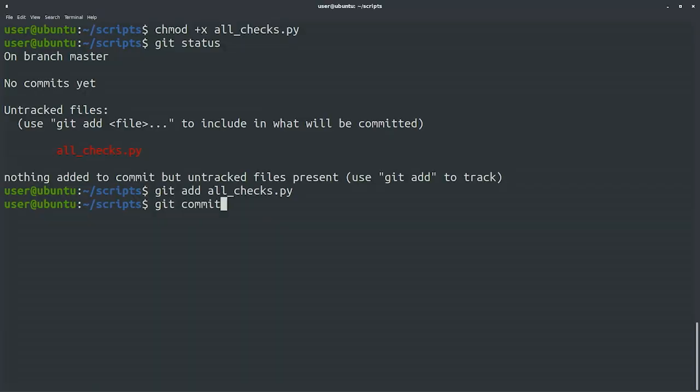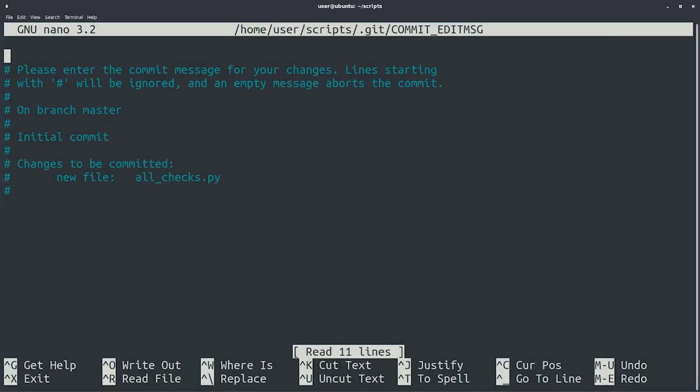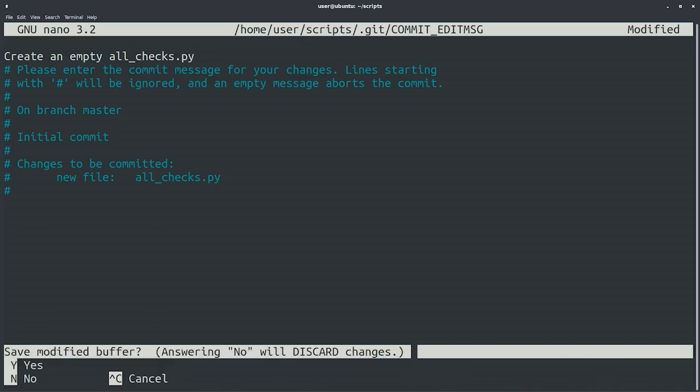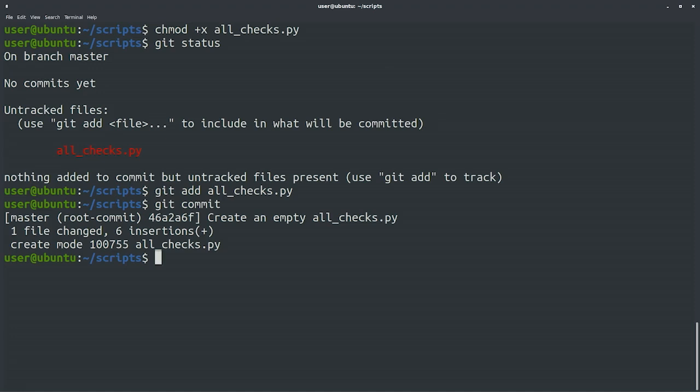For now, let's edit our message with Nano, which is the current default for this computer. We'll say that our change is creating an empty allchecks.py file, then save and exit. Voila! We've just recorded a snapshot of the code in our project, which is stored in the Git directory. Remember that every time we commit changes, we take another snapshot, which is annotated with a commit message that we can review later. Okay, that's how we add new files, but usually we'll modify existing ones.